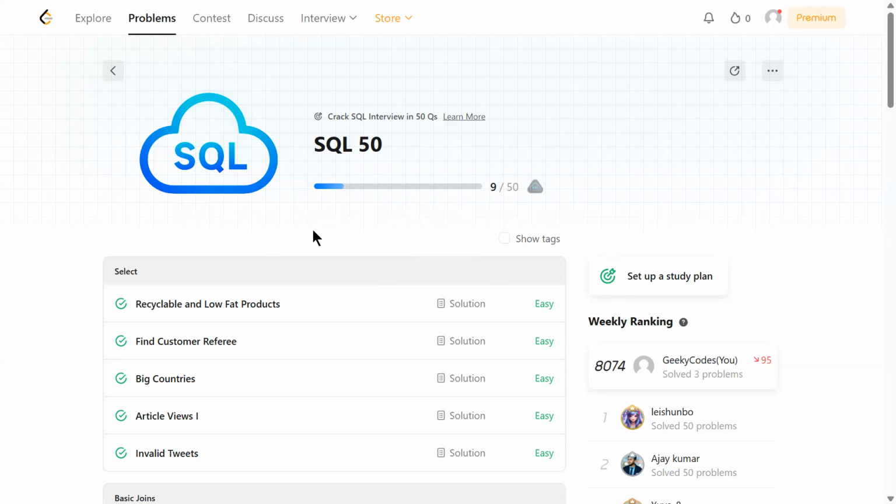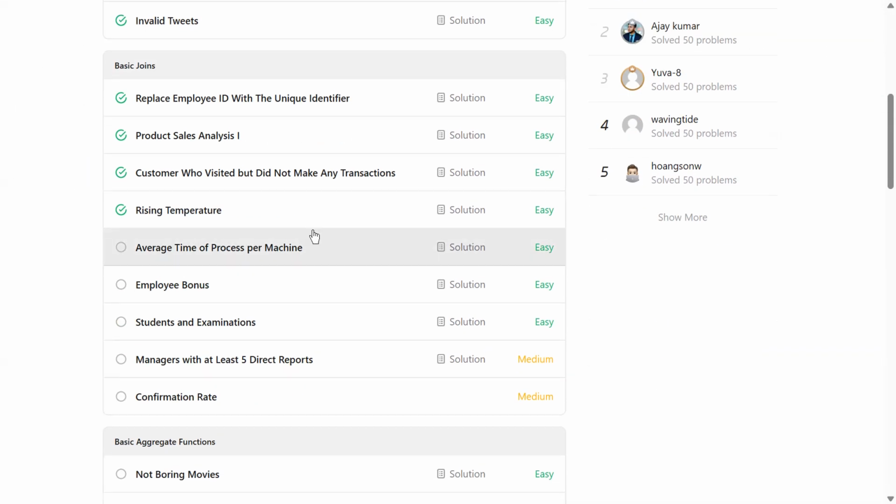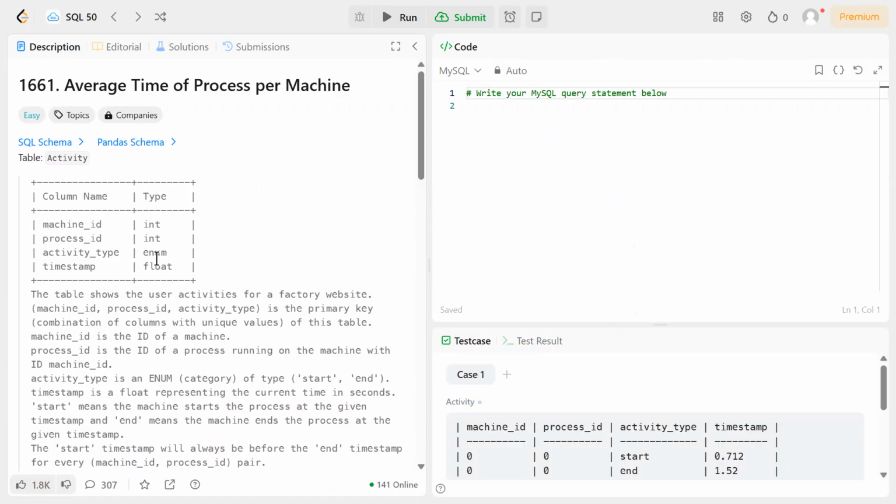We are solving the SQL 50-day challenge and today is day 10 of this series. The 10th problem in this series is average time of process per machine, problem number 1661.